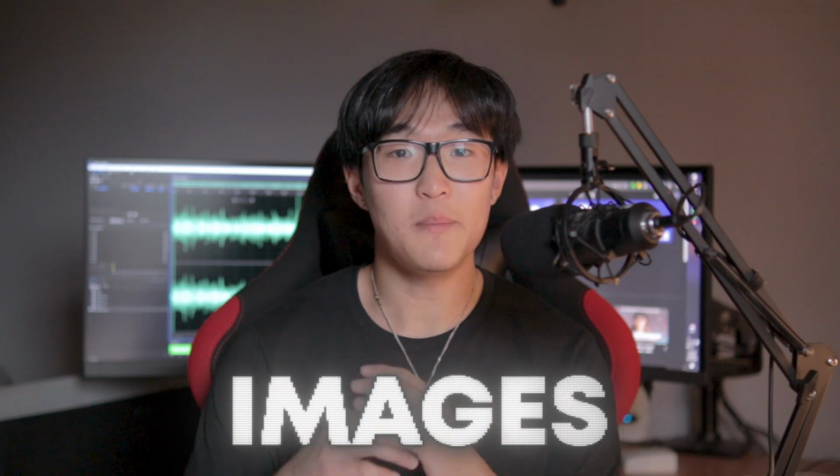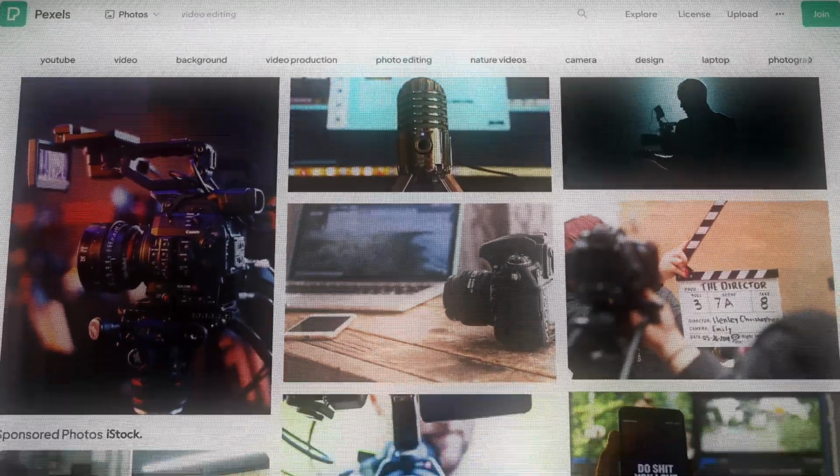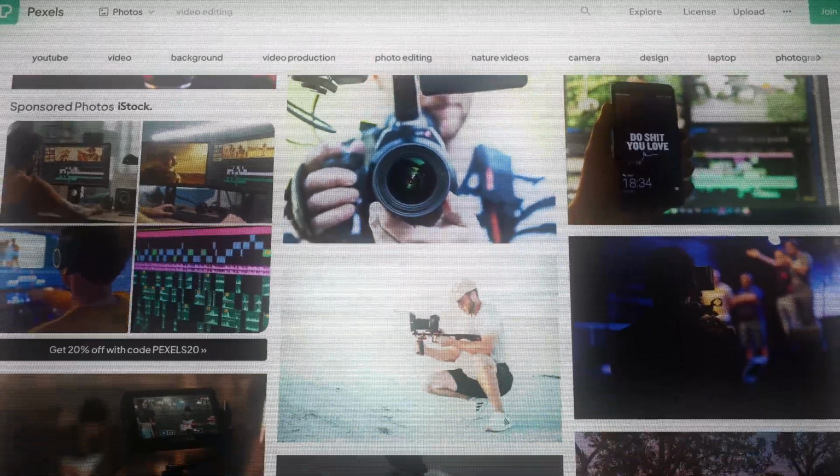Now I'm going to be talking about how you can find free assets for images. The number one free place that you can find really great images to use for your own videos and stock images is Pexels again. Similar to the videos, you can find really great stock images, and they actually have a lot more stock images compared to videos that you can easily manipulate and change up for your own creative desires.